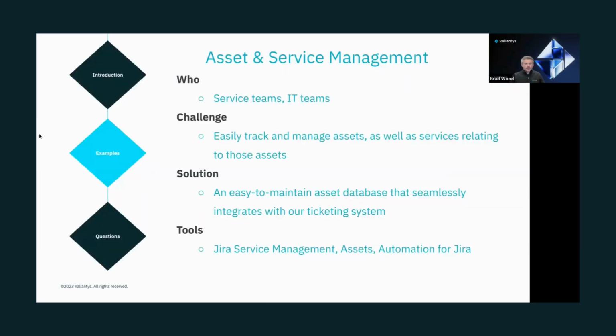All right, so let's move into our first section, which is assets and service management. So who is this for? Well, it's really for our service teams and our IT teams. The challenge that we often see a lot of service teams and IT teams face is how to easily track and manage their assets, as well as services and service requests relating to those assets.